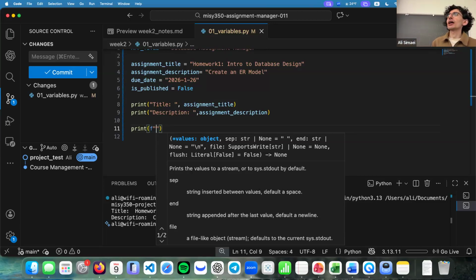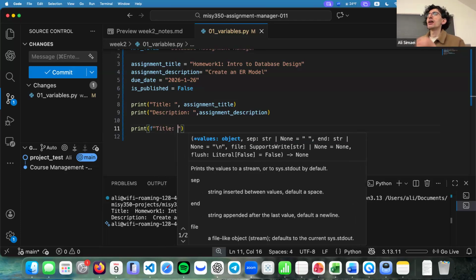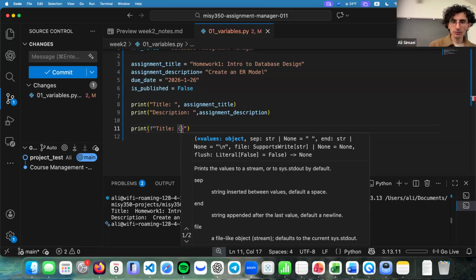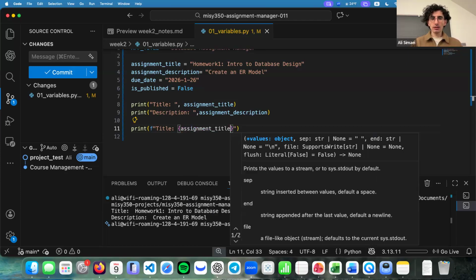Okay. All right, so F, and then let's say title, right? Title. If you're using an f-string, when you want to reference a variable, put it inside curly brackets. Curly brackets, assignment title. Right? So that's how you can insert a variable into a string. If you have a long string, you don't have to do it one by one.